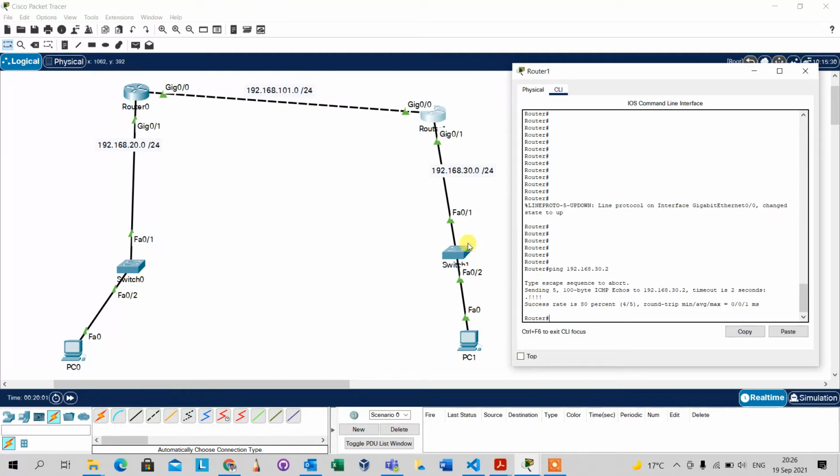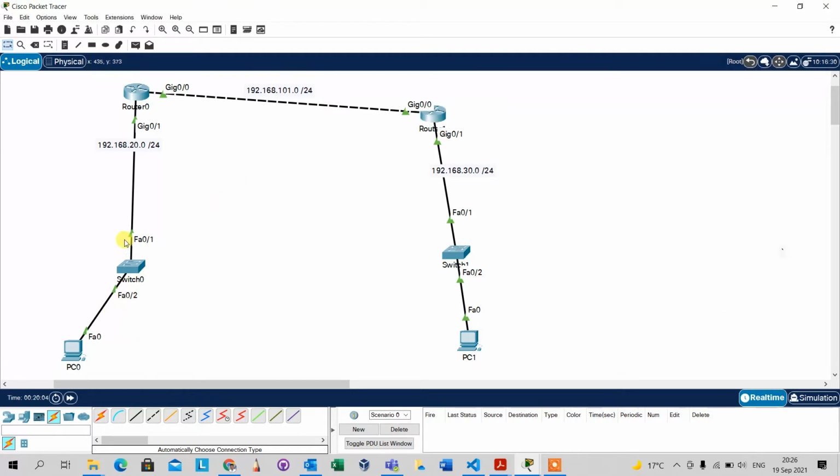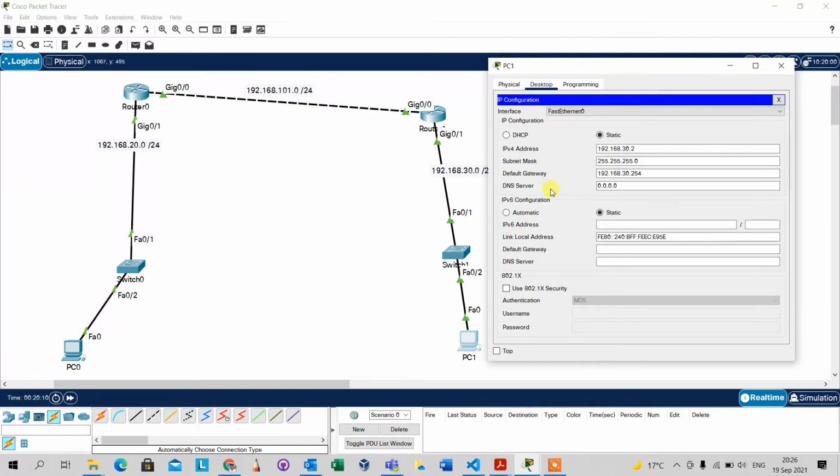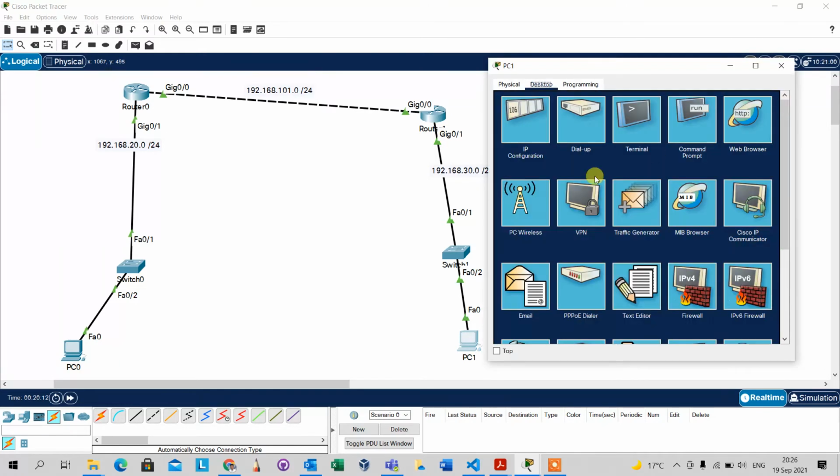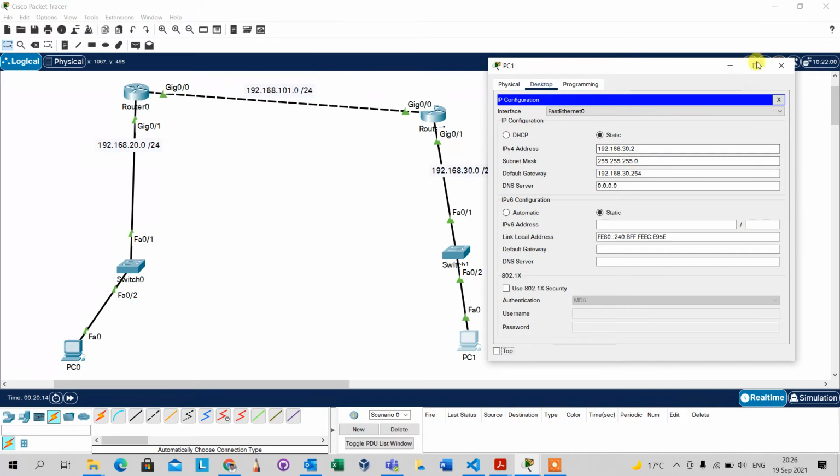See, there's connected, right? So now, since there is communication along this path, I want to be on this PC0 and ping PC1. As you know, we said the IP address of PC1 is 30.2.